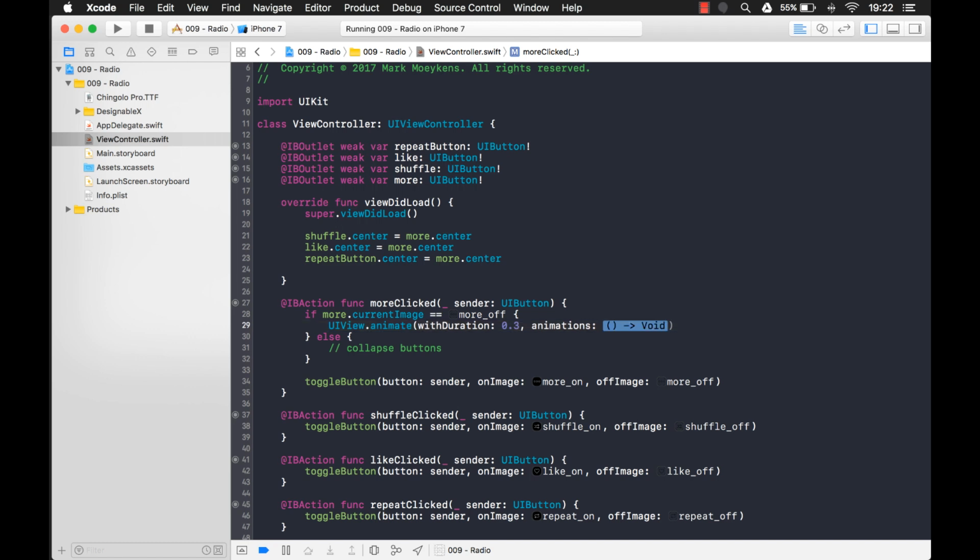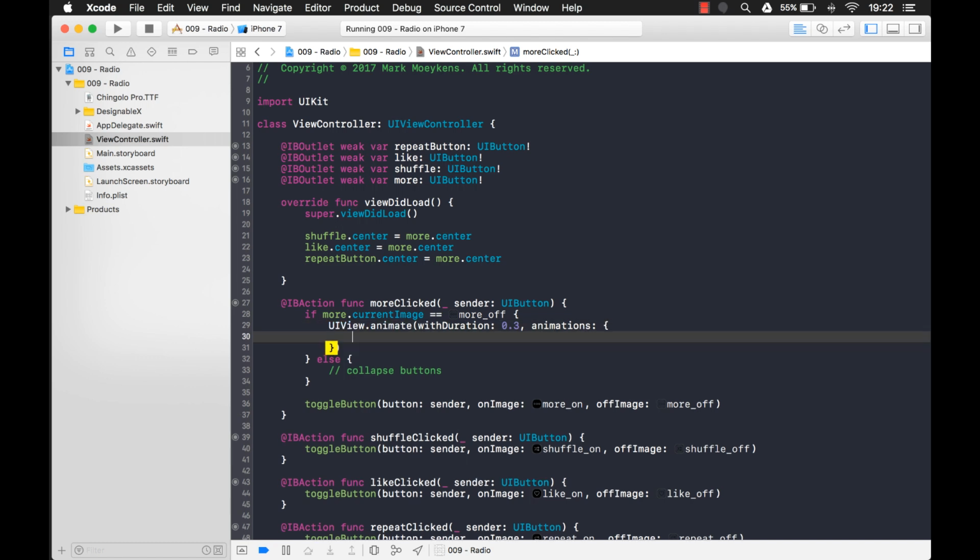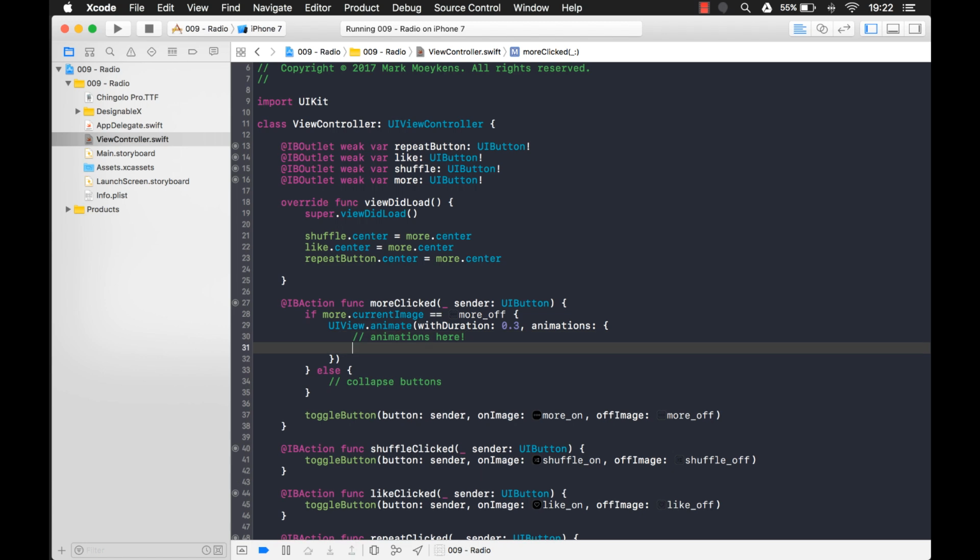Okay, so I hit tab and the second parameter highlights. And what I'm going to do is I'm just going to create an open brace and a closed brace. And this is where all the animation happens, right in here. So what do we know? The first thing we want to move, we'll just start with the shuffle button. And we want to change the shuffle back to its destination center. But right now, I don't know what its destination was because I already moved the button to be under more.